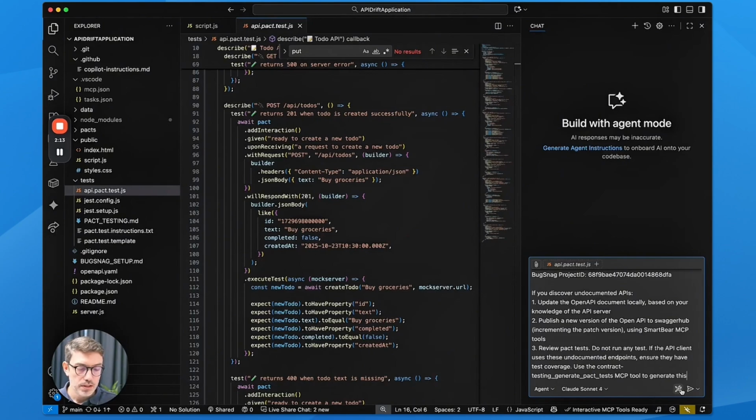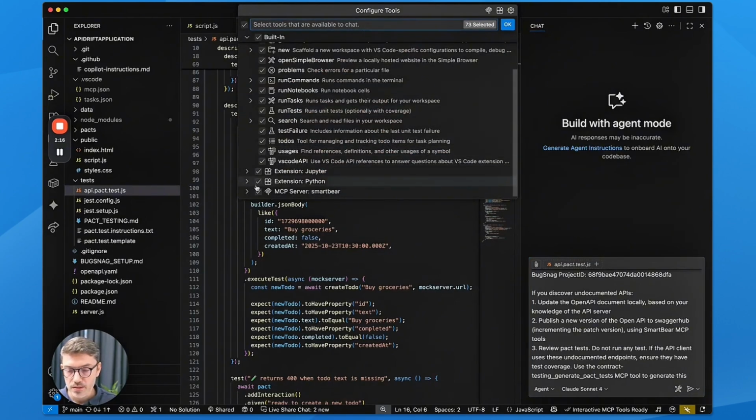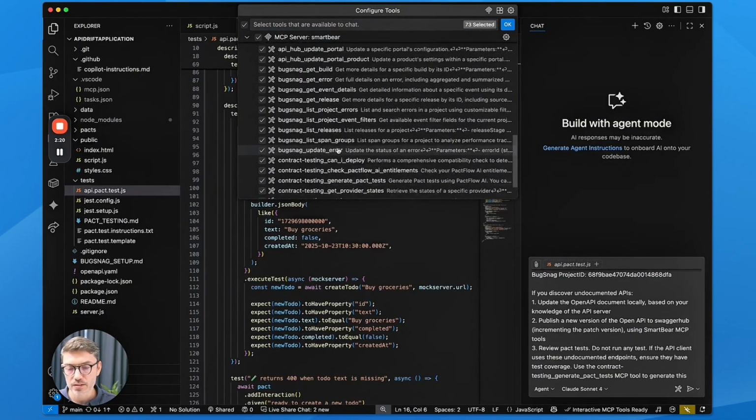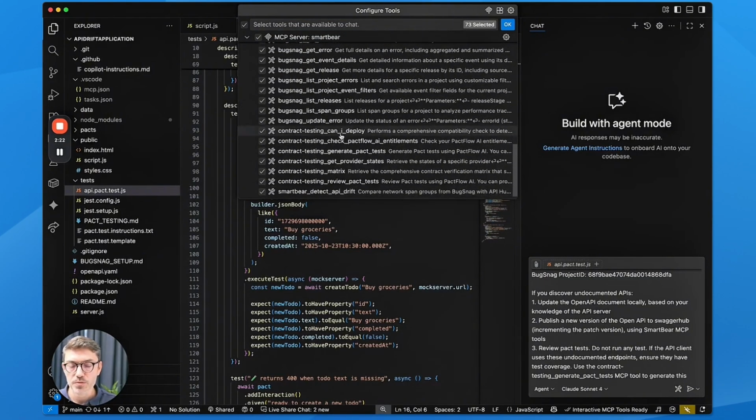If we look into the actual tools, you can see that this new tool was added to the server. Apart from the Bugsnag, contract testing, and API Hub tools, at the very bottom of the list we also see the new tool that we created, the SmartBear Detect API Drift tool. That's the tool that we are going to use during this demo.